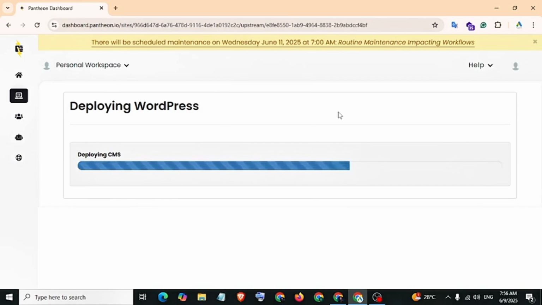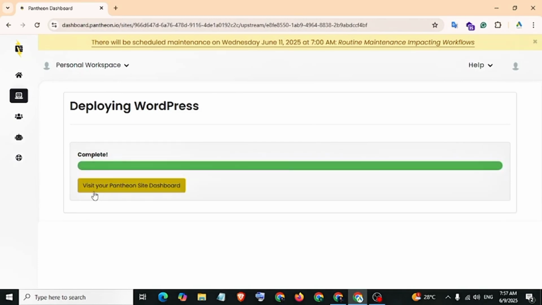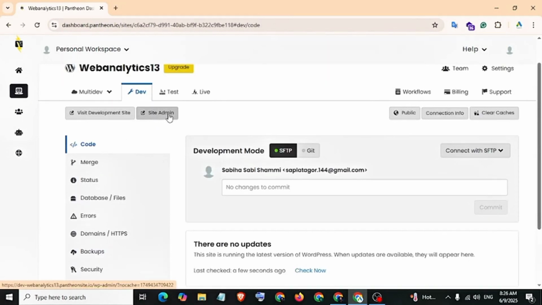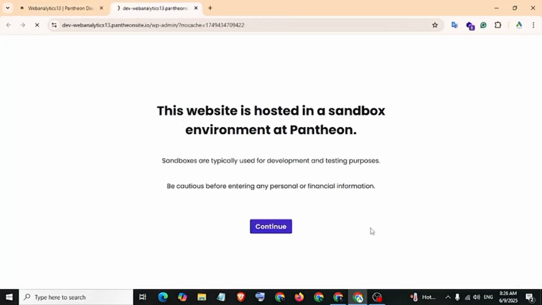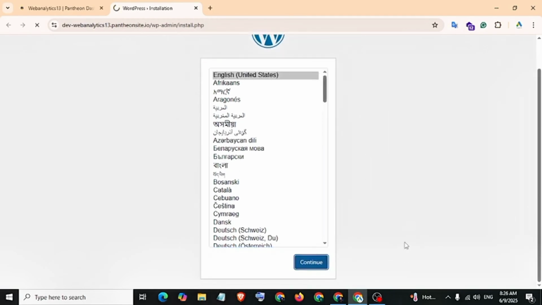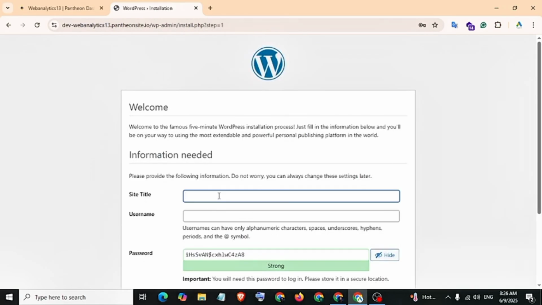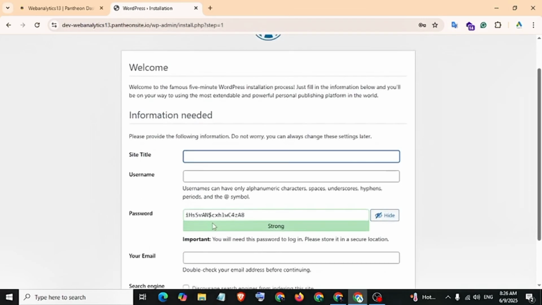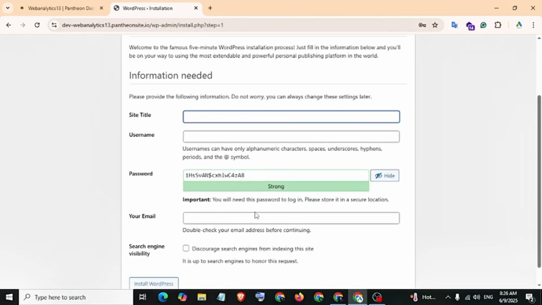Now our website development has started. Please wait few minutes. Now visit our Pantheon dashboard. Then click Site Admin. Continue. Select language. Then continue. Now here input your site title, username and password. Also your email.